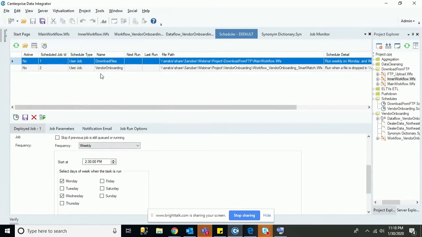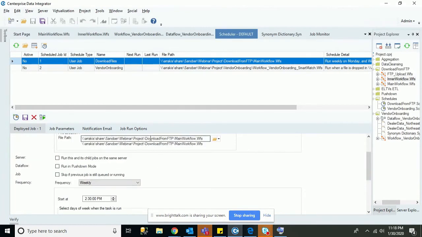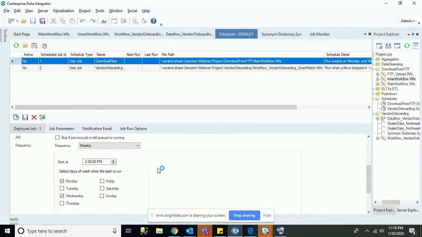So we have our first schedule set up here. As you can see, it's called download files because that's what we're trying to do. It's being pointed towards the relevant workflow. And the last thing we need to do is set a frequency for these downloads. So let's assume that vendor files are coming in to Wheel Dealer on a bi-weekly basis on Monday and Wednesday. We've gone ahead and checked those options here, set the frequency for weekly, and set up this job schedule to run at 2:30 p.m. on both of those days.